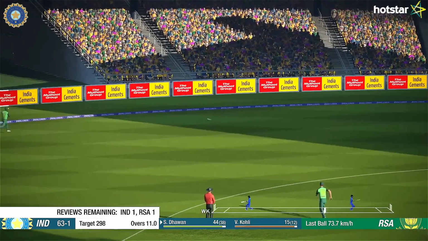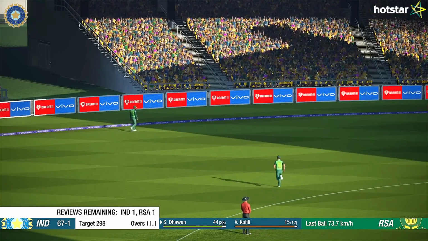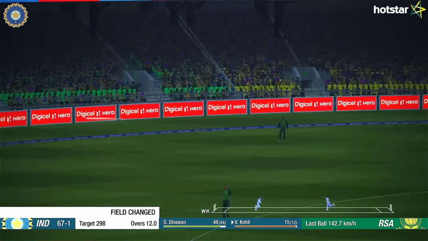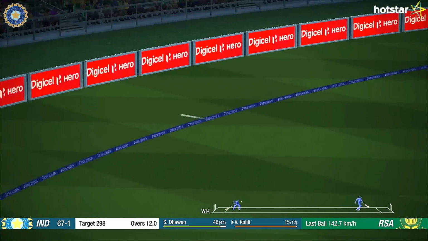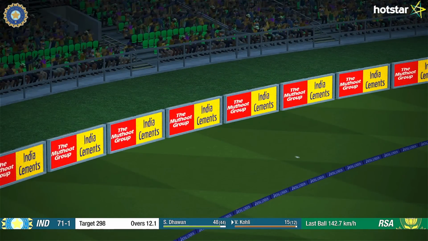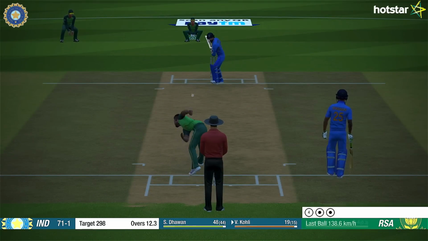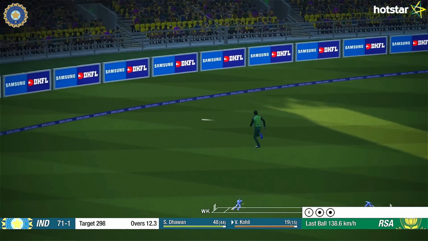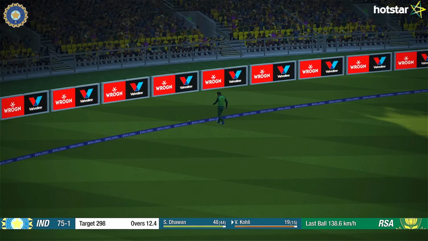Good placement and will get him a four. Good paddle sweep by Shikhar. That's hit over the infield by Kohli and will run away for another four. Driven well in the gap, and it'll be another boundary for Kohli.